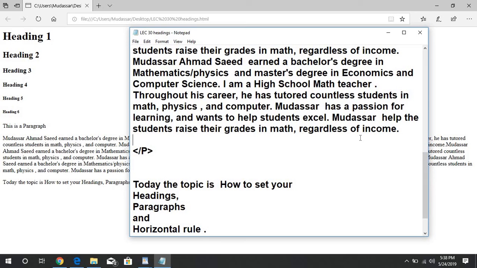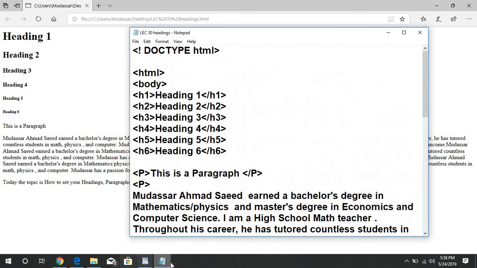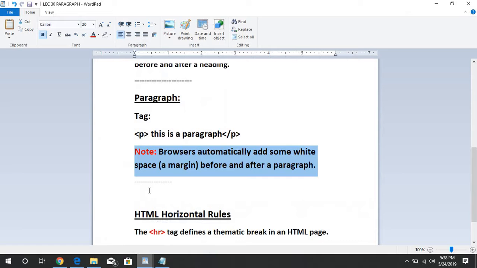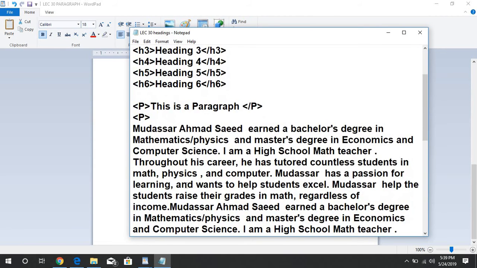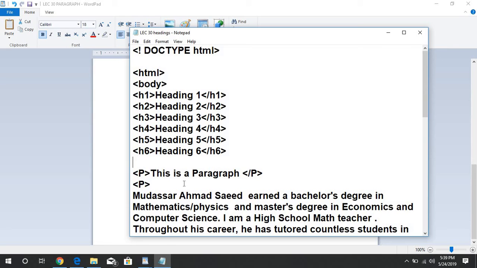Now we apply another topic. Now the next topic is horizontal rule. We use horizontal rules. The HR tag defines a thematic break in the HTML page. Here HR is the element used to separate content in HTML pages. To separate content, it is used to separate content, and now we write it as here.